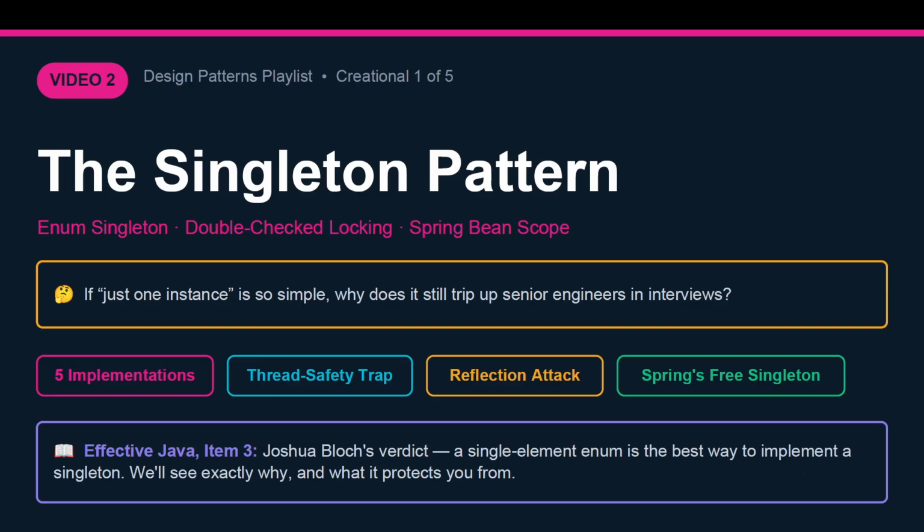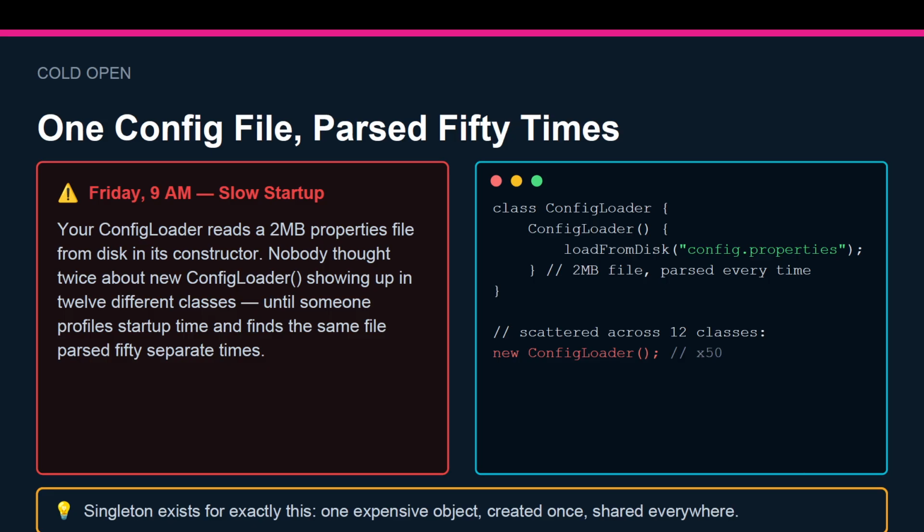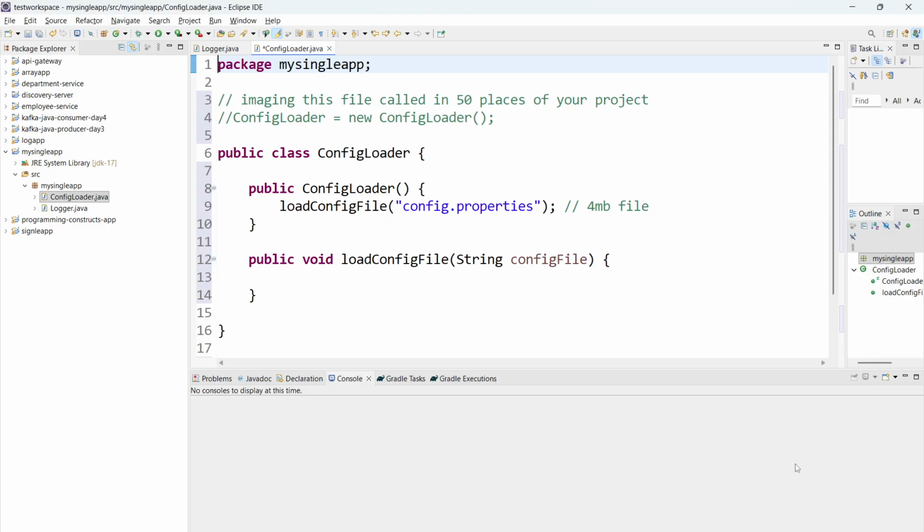Okay, let's get going. Now, what exactly is the problem we are trying to solve? Look at this code. There is a class called ConfigLoader, and in the constructor we are trying to load a config file. Assume that config file is 4 MB. It looks fine, but when you start getting performance issues and do some profiling, you will find that this class is called in maybe 50 places of your project, and when the application boots up, this constructor gets called every time.